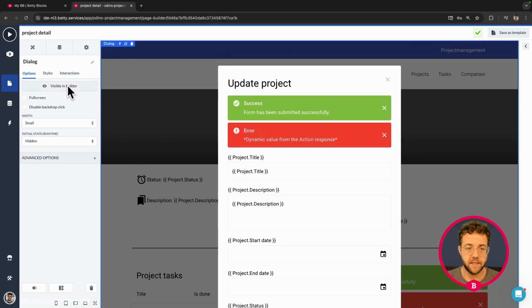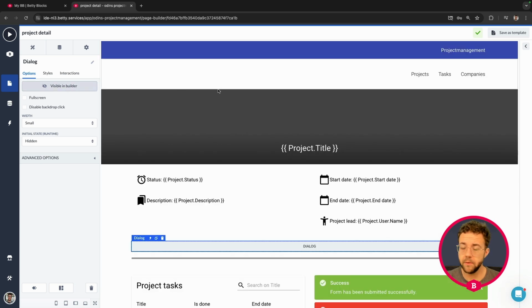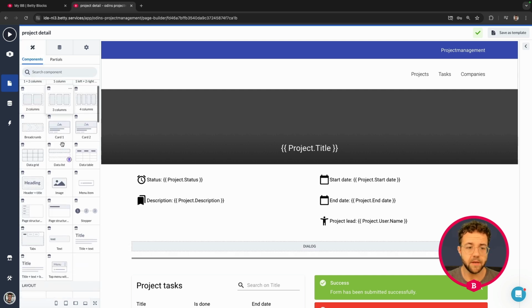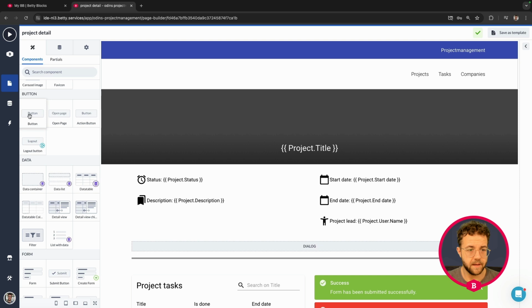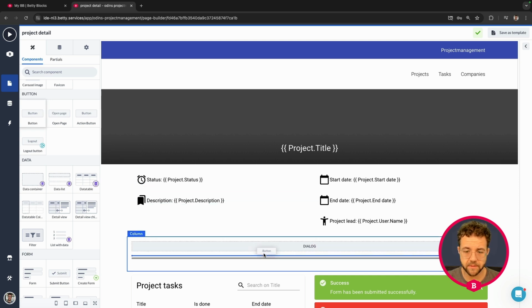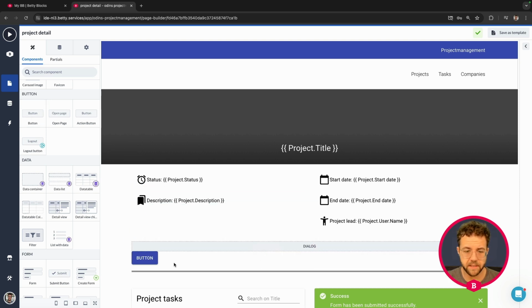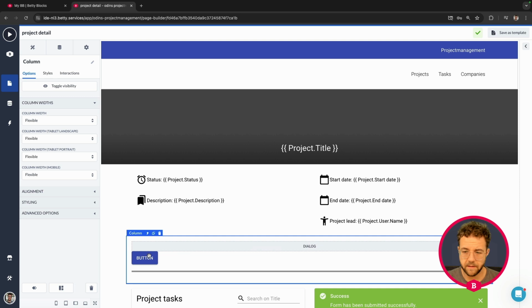Well, that is amazing. We have finished the dialog. The only thing we want to do is make sure that we know how to trigger that dialog. And we can do that by grabbing a regular button, and I'm going to drag that regular button, put it next to the dialog. I'm going to put it underneath in the column. I actually want it to be on the right-hand side of the page.